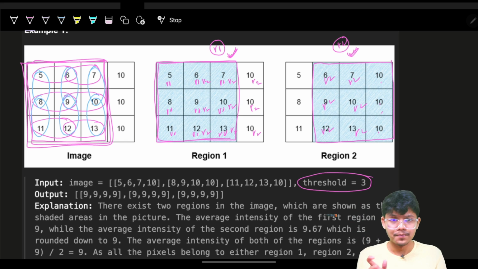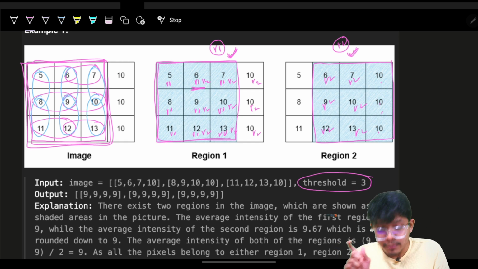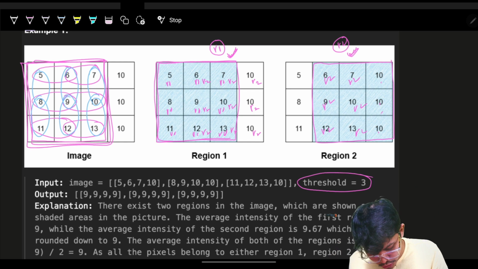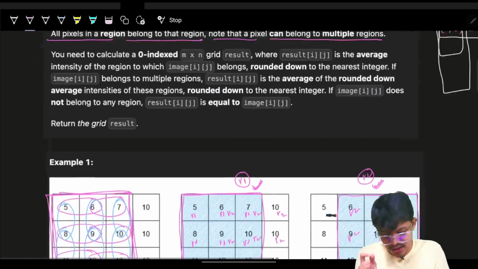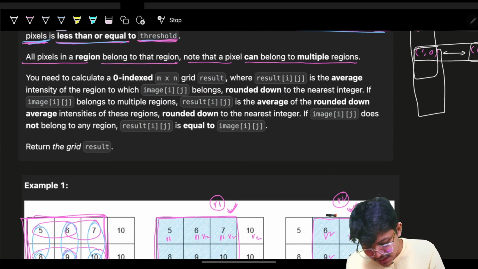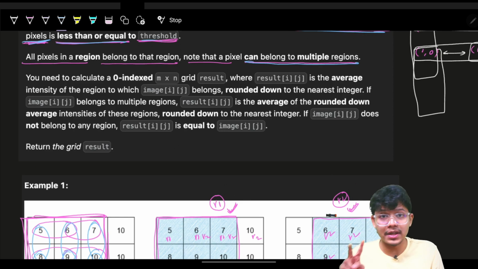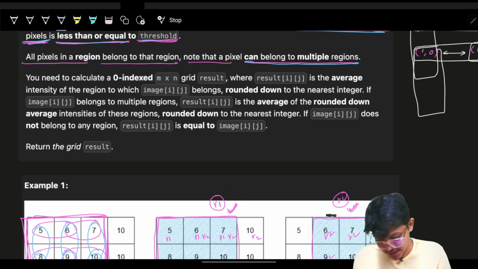So I can just specify this also, that a cell can belong to 2 regions also. So what we have seen so far is that a cell can belong to two regions, and not only 2, it can have multiple regions.